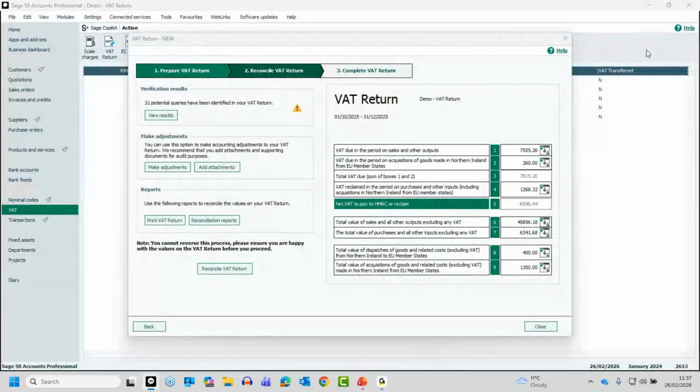Now, how many reports you do is entirely up to you. Some people will print nothing. Some people will generate a copy of the VAT return only. Others will print everything they can possibly imagine, and probably other reports which don't even relate to the VAT return calculation. So wherever you sit on that spectrum of however many reports you do, it's a personal choice thing.